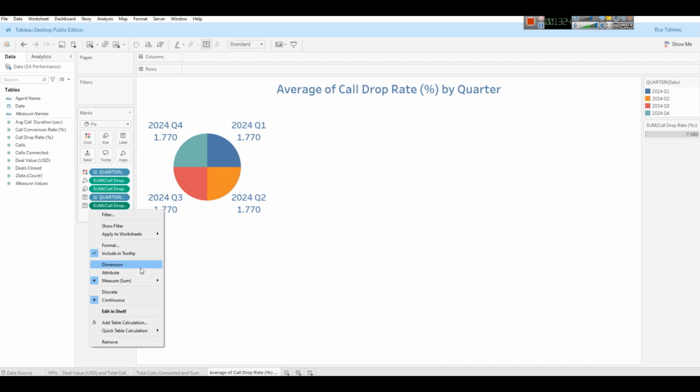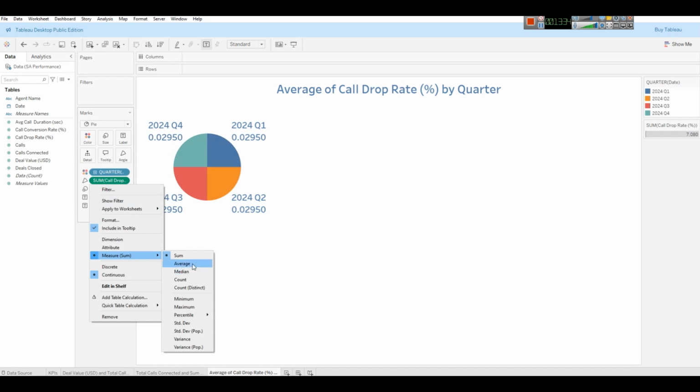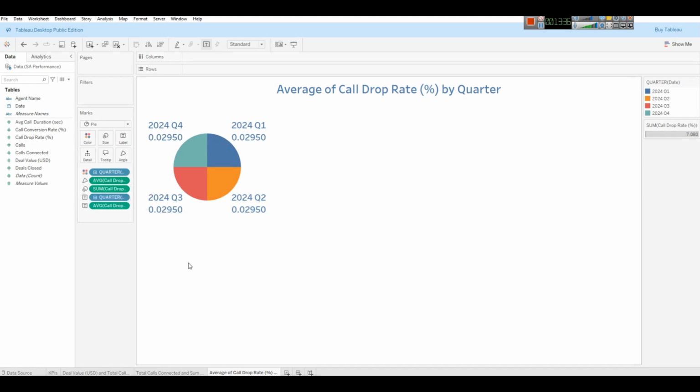Actually, instead of sum, we can show it as an average value. So you will be able to see the average value. Here also we can go and select average, median, whatever you want to show, you can select from here. Obviously every value is the same, so this chart is not making sense, but in actual data, this will be an important parameter to see in which quarter the call drop rate is different.